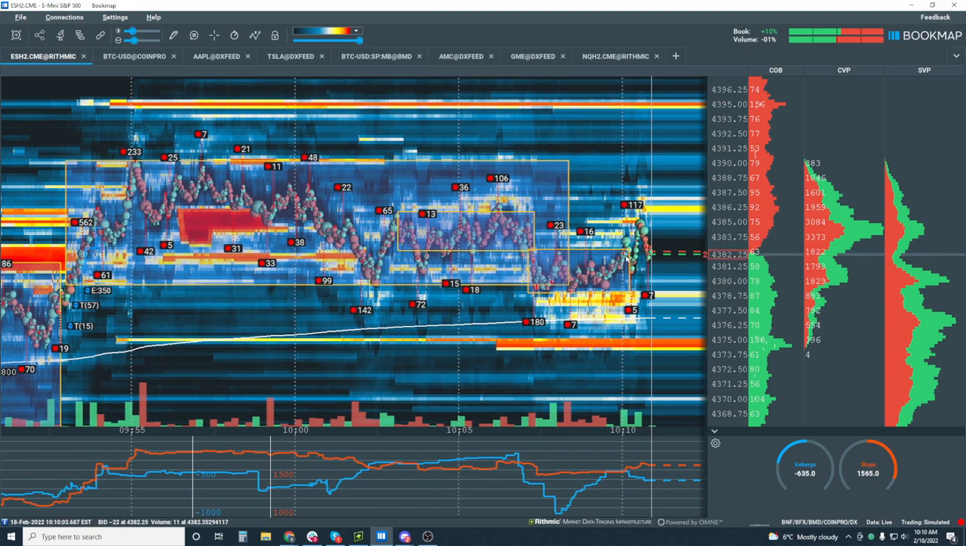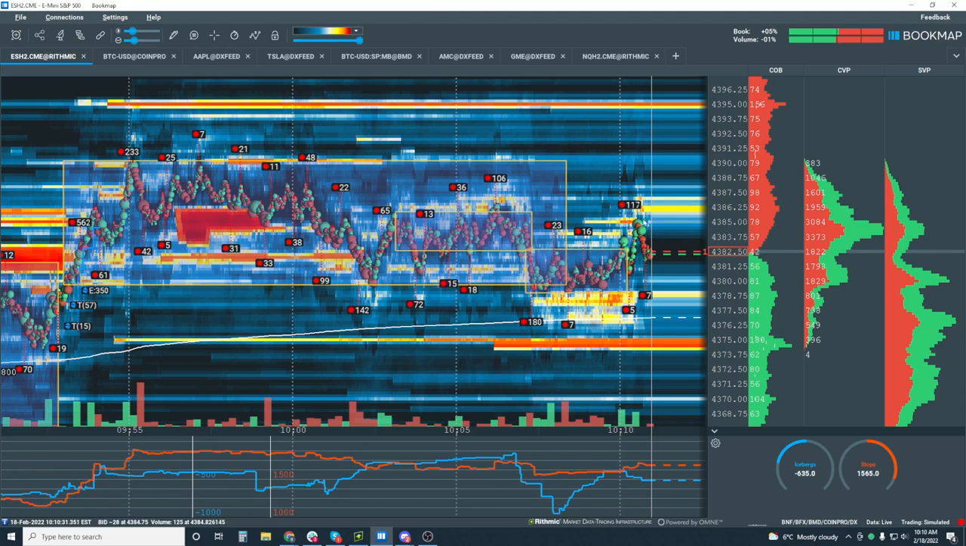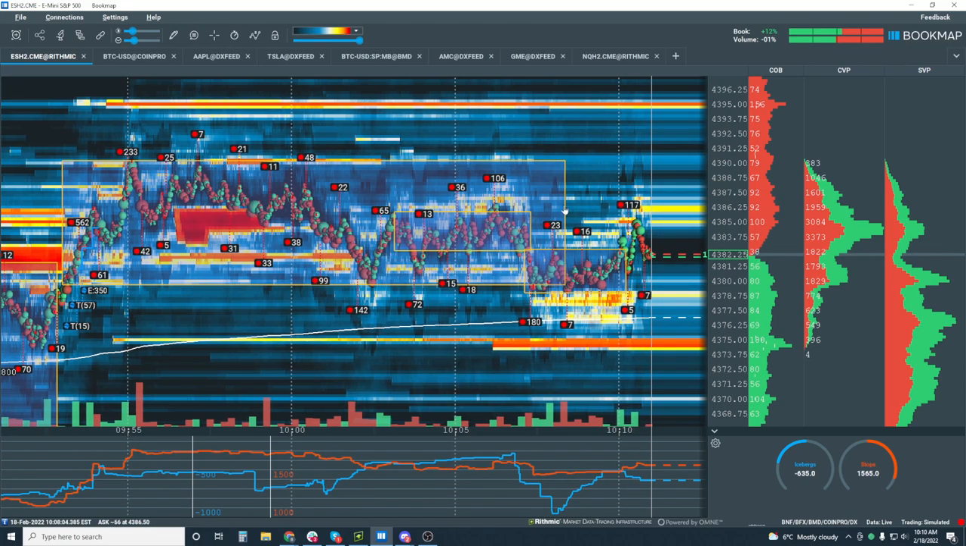Okay, so the primary scenario here is to the upside in this very, very small move. And we're just looking for a move back up to the top of the range here.